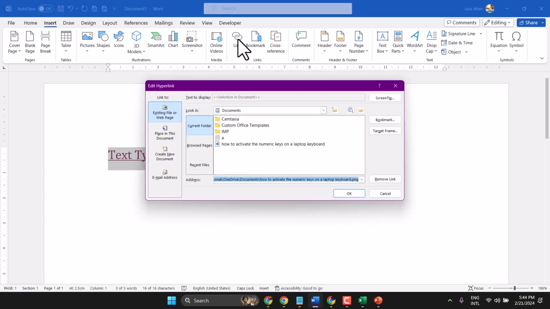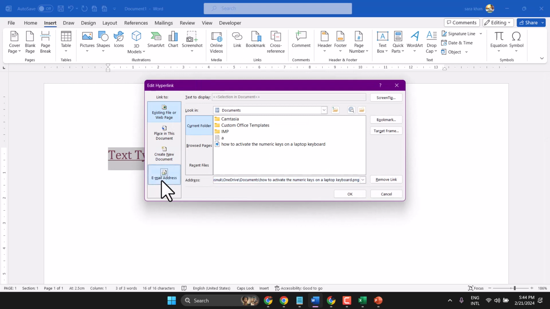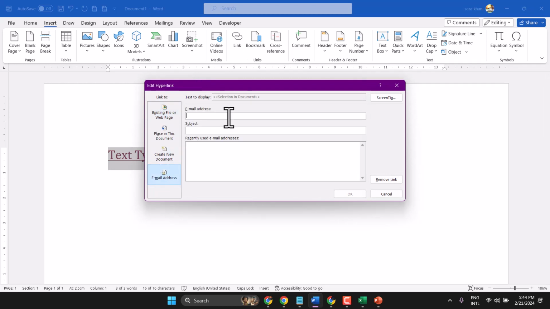So just click on link. Here select email address, type email, subject, then click on OK.